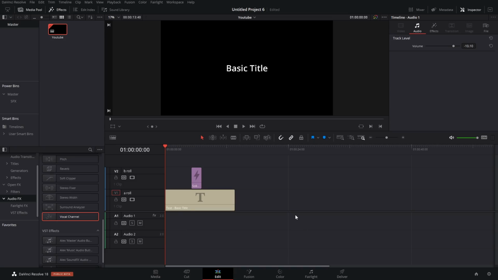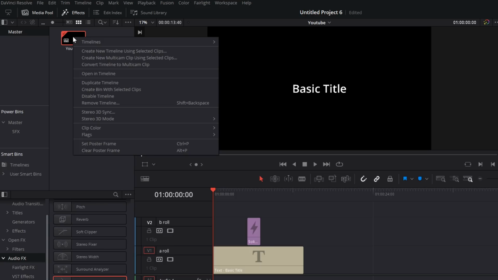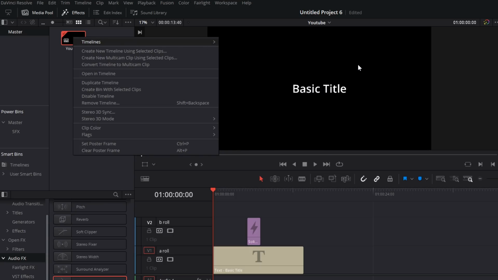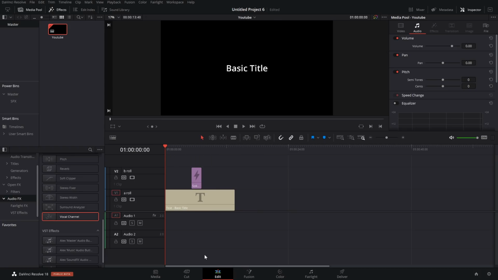Once your timeline is all set up and all ready to go, all you need to do, from the media pool, find your YouTube timeline or whatever you called it, right click, go to timelines, export, the top option says DRT, give that a click, and then you just choose the location for this DaVinci Resolve timeline template. So I'm going to save this in the same folder, hit save, and then it's good to go.